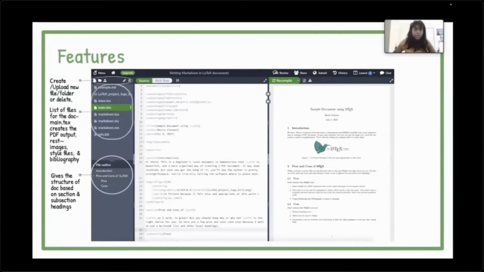The next important part is creating, uploading and managing files. An Overleaf document is not necessarily just one main text file. Main.txt is a conventional name for the main text document where you write up all the information that you want to be printed. But you also have other supporting files. You could have all the images that you need to put in your LaTeX document. You could have style files, so markdown.sty.